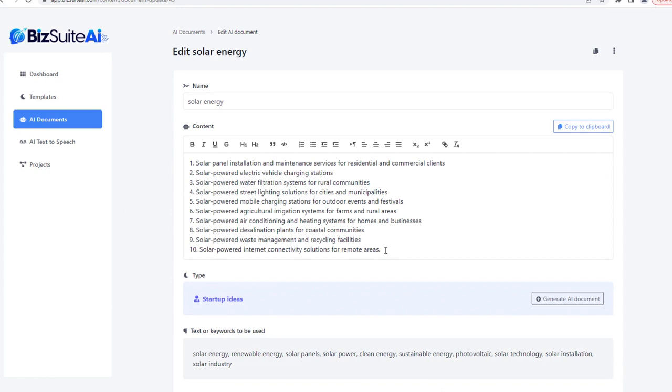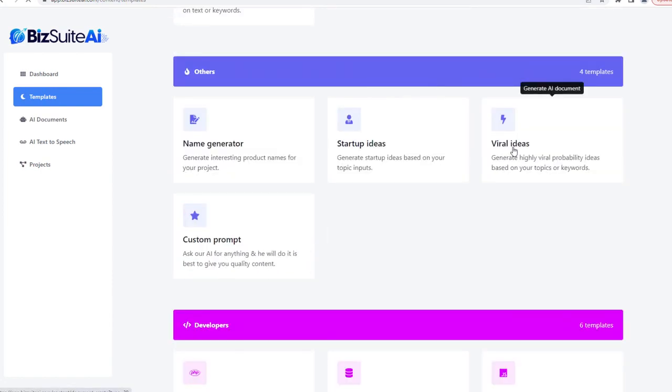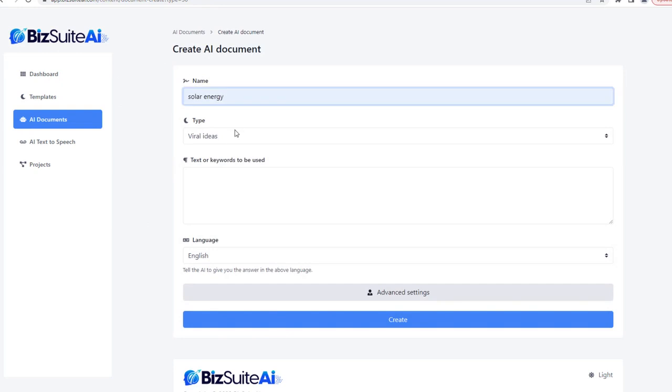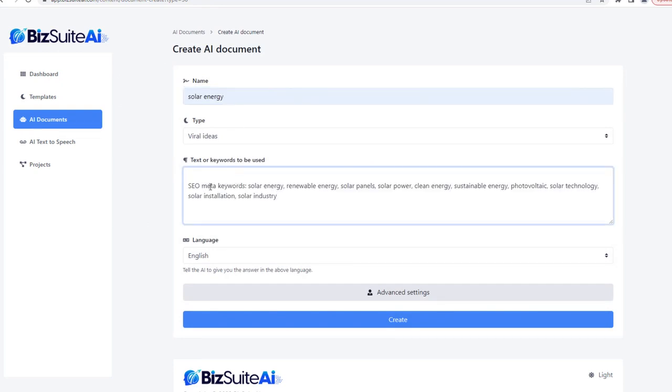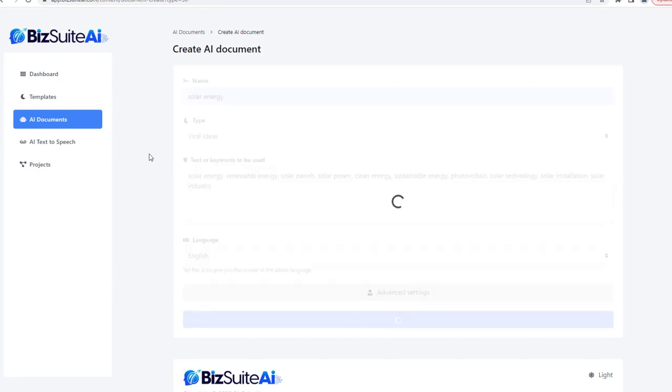And it actually gives us 10 business ideas to actually make money in this industry, starting with, perhaps the most obvious, solar panel installation and maintenance services for residential and commercial clients. But there's also a bunch of other related businesses in the solar power industry. Going back to templates, we then have viral ideas. Same topic, same exact keywords, and we'll click create.